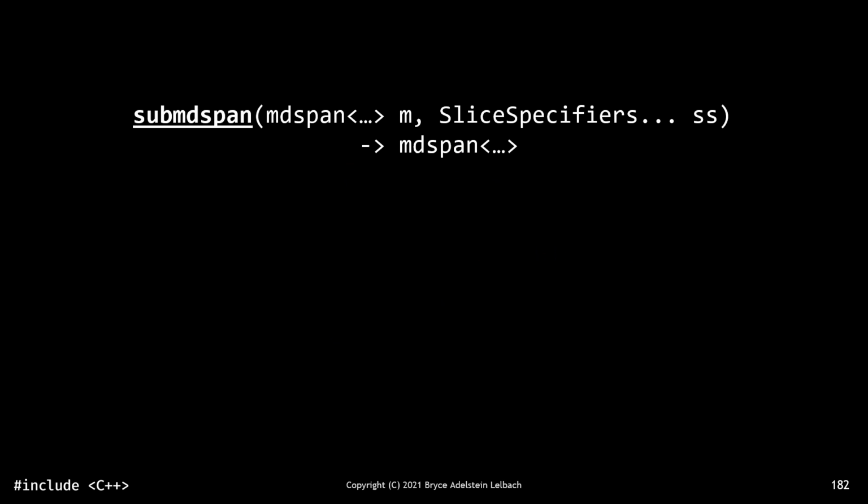Mdspan has a powerful slicing interface, submdspan. It takes an mdspan and returns a sliced mdspan. Because mdspan is non-owning and cheap to copy, slicing is also cheap. You're just creating a new view of the same underlying data. The input mdspan is not modified. For each extent of the input mdspan, you pass a slice specifier to submdspan.